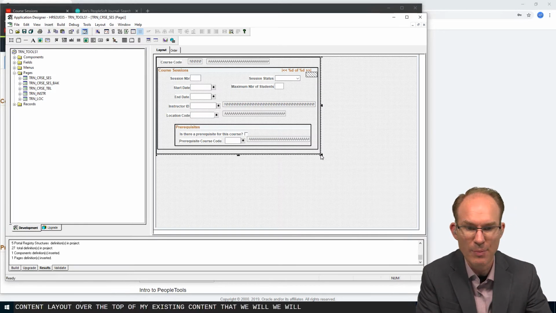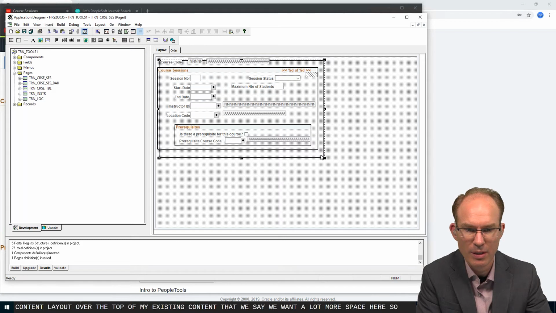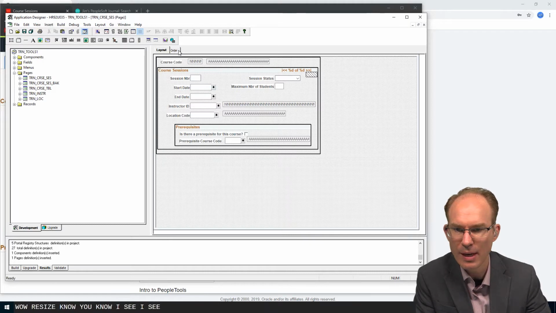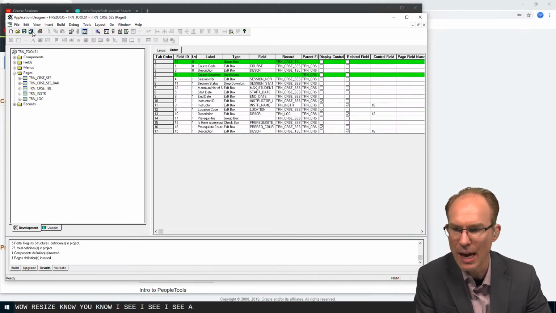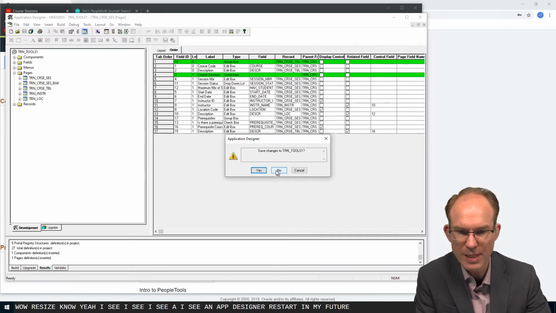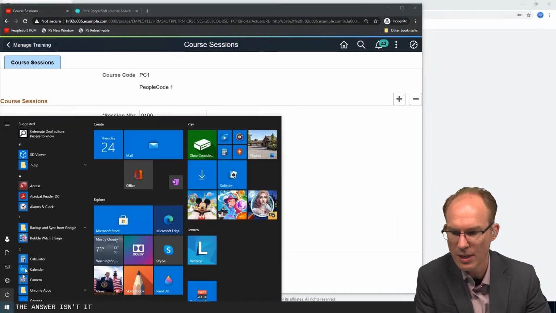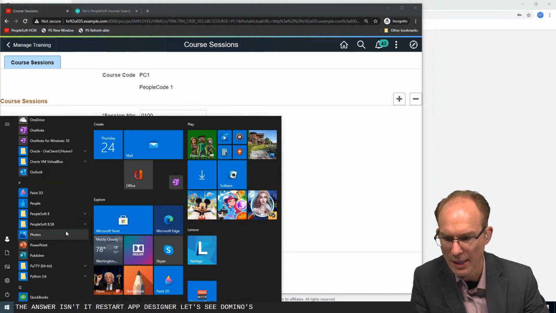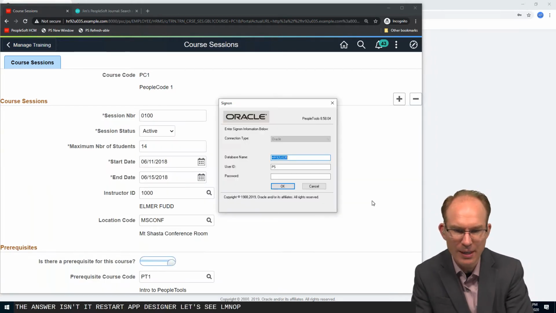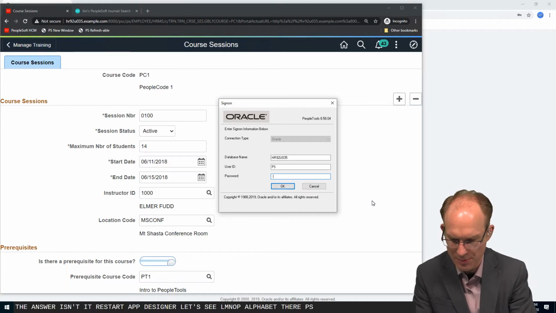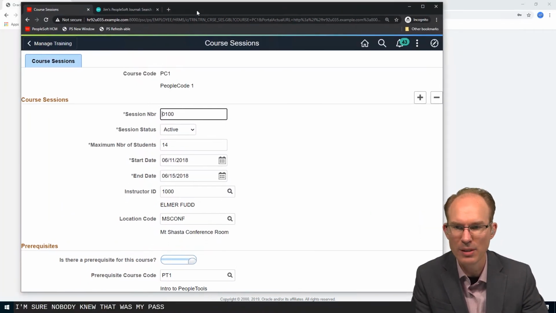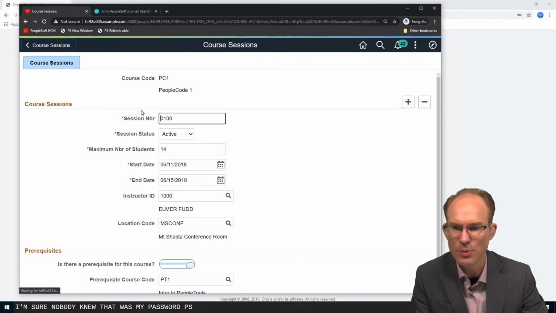Now we want a lot more space here. So, wow, resize? No? You know, I see an app designer restart in my future. That's always the answer, isn't it? Restart app designer. Let's see. Okay, let's reload.